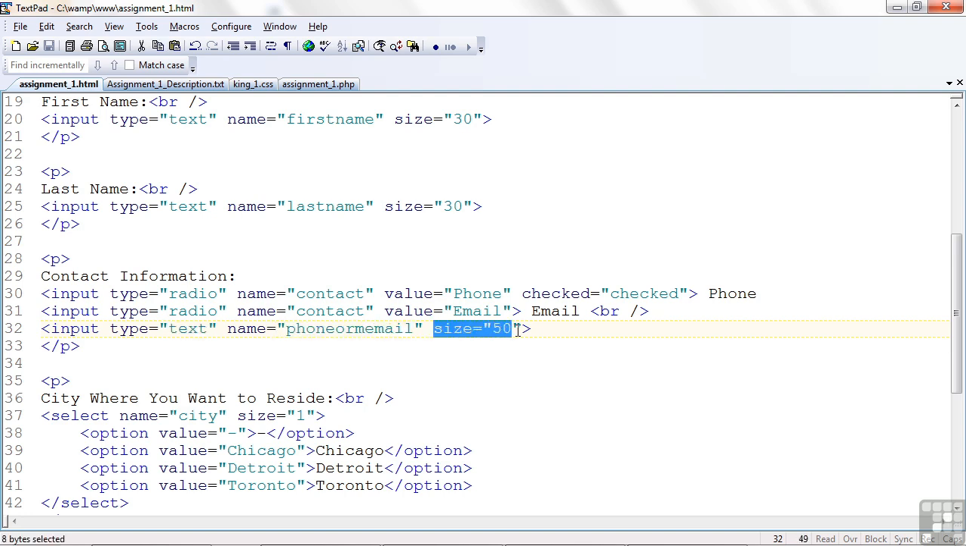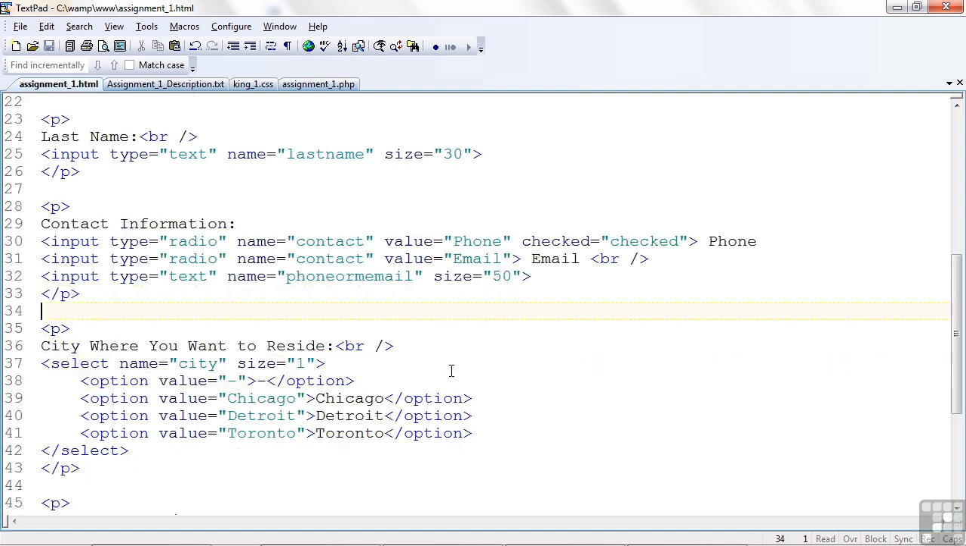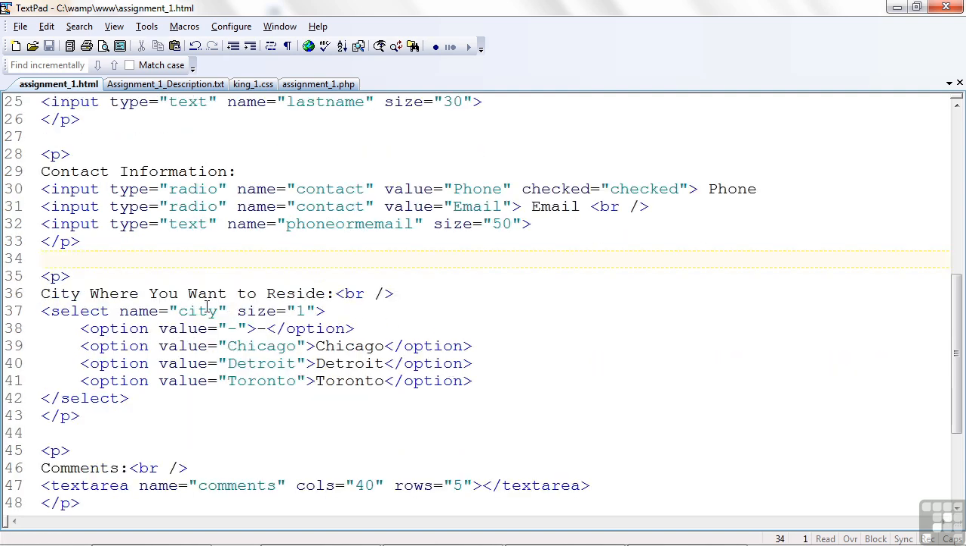Now down here I have the text field named phone or email. And it's a size 50 because I want to be able to hold a good size email. We go down to the next level, the city where you reside, and we add the select list. I gave it the name of city and a size of 1, so we only saw one item at a time. Now here's a little trick. I made the first option just be a hyphen. That's so the user would have to make a choice to have any kind of reasonable city put there.